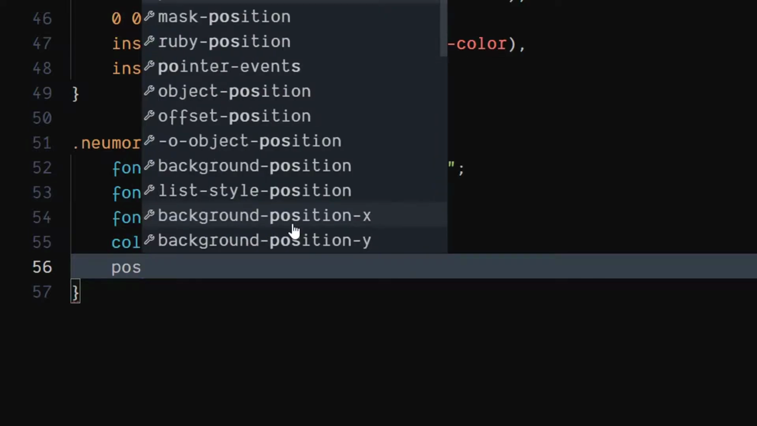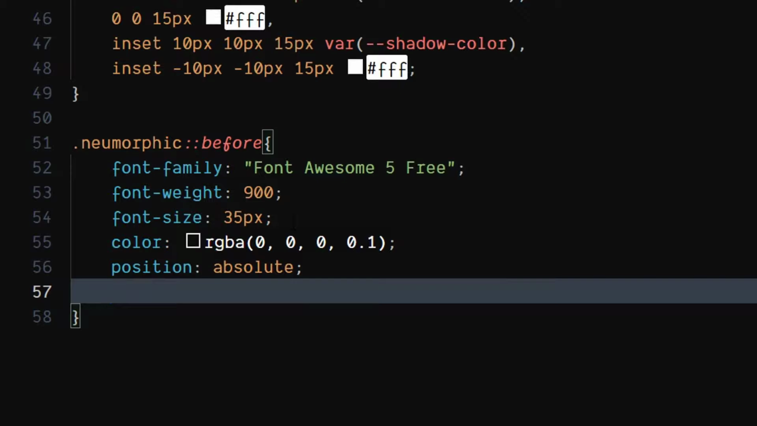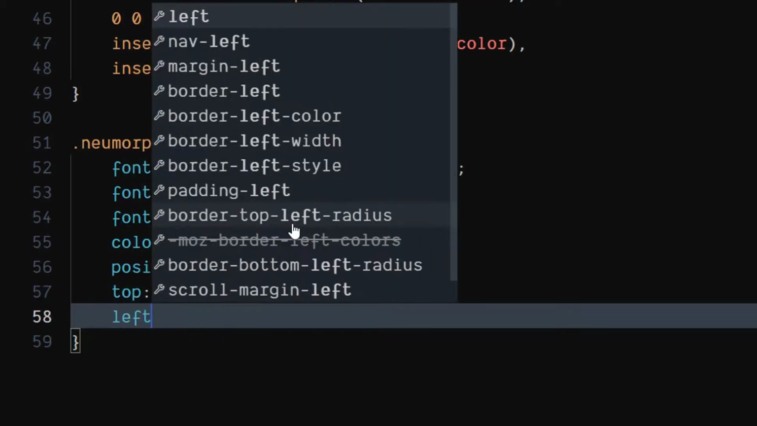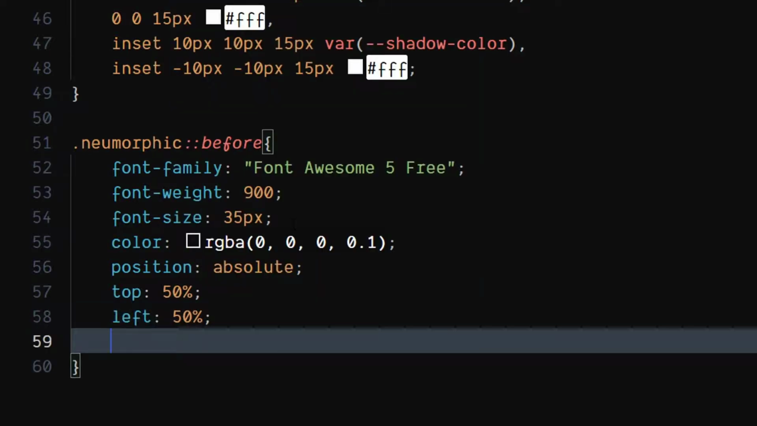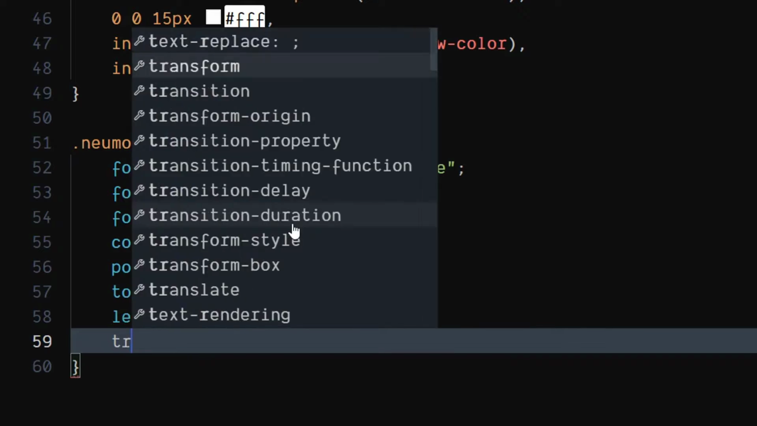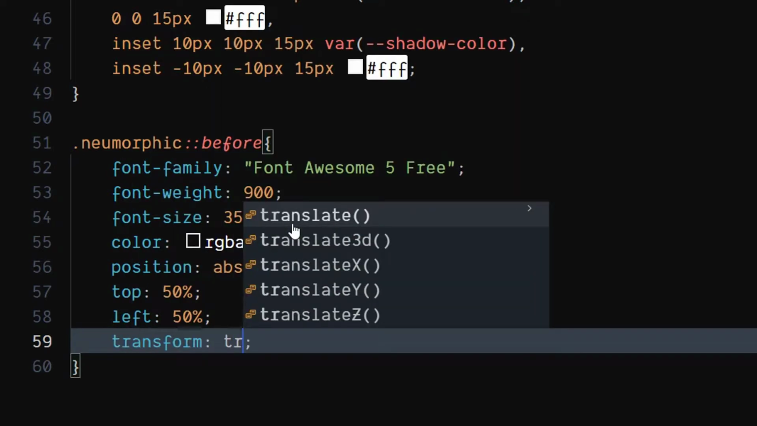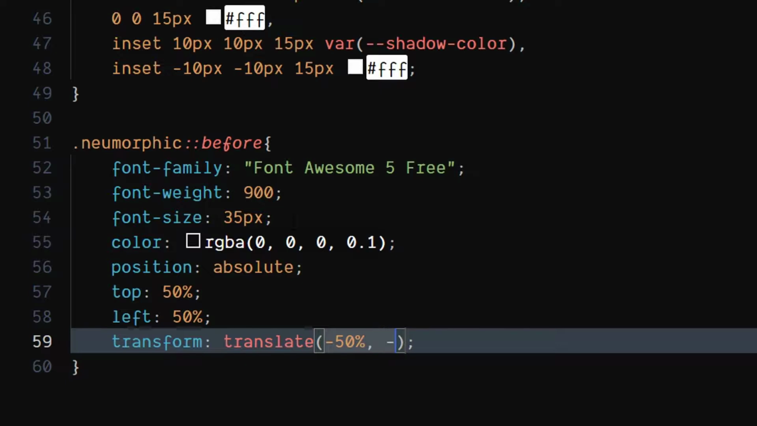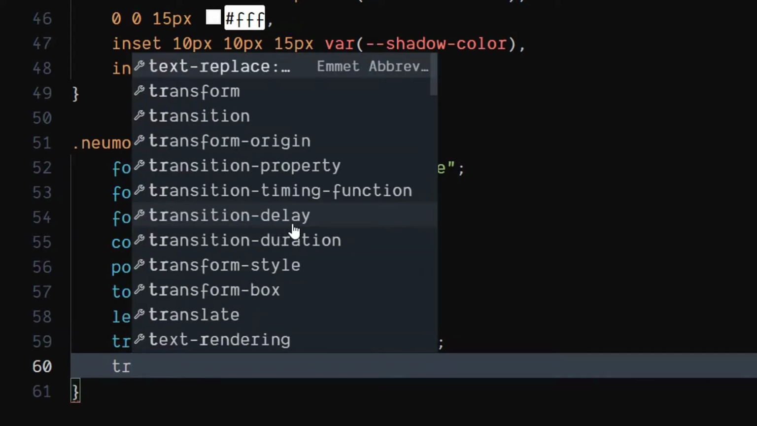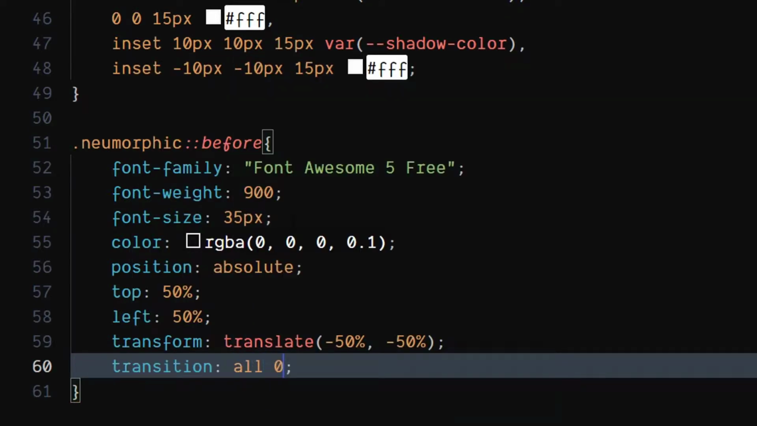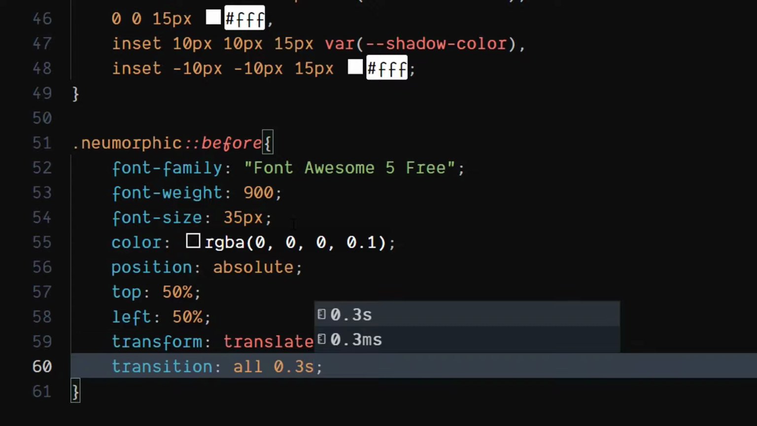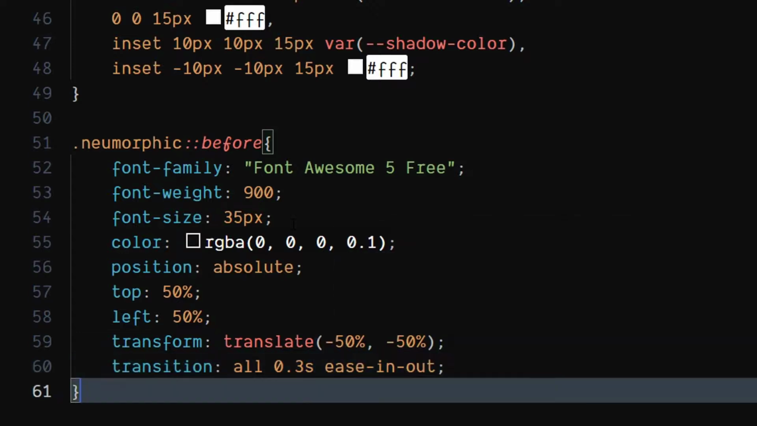Set position to absolute. Set top and left to 50%. Set transform to translate -50%, -50%. Set transition to all 0.3 seconds with ease in out.